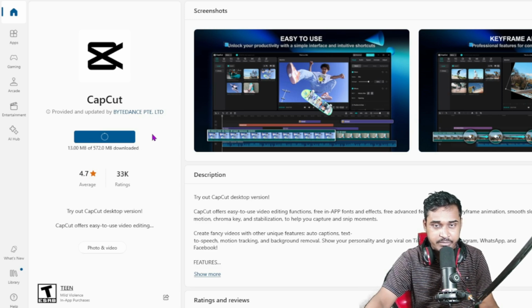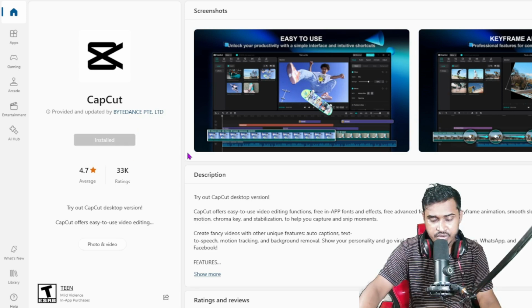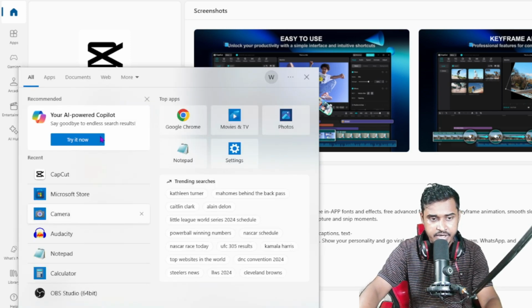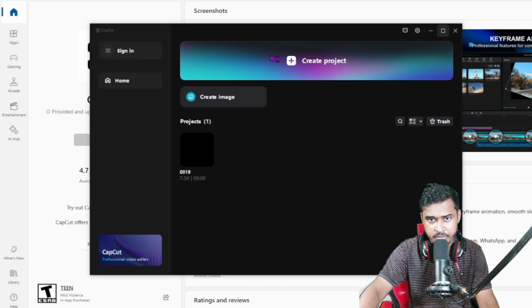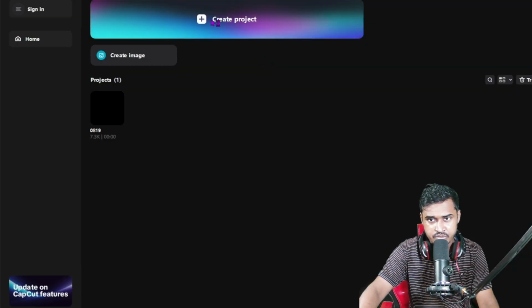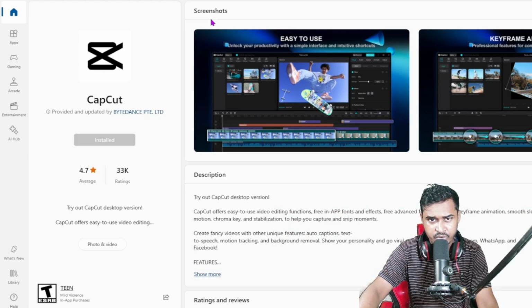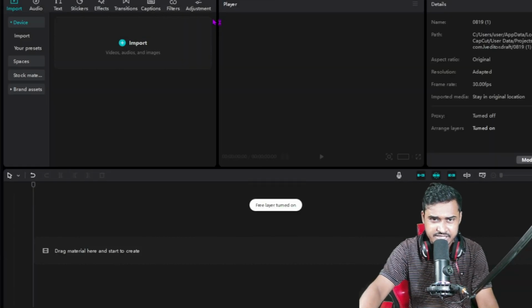So I'm waiting a few seconds for this file to download on my PC. Then go to the search bar, and here type CapCut. You can see this is CapCut. Just click on open. You can see it's already open on my PC. So this is the method you can download and install CapCut software on your PC, Windows 10 and 11. This is actually the same method.